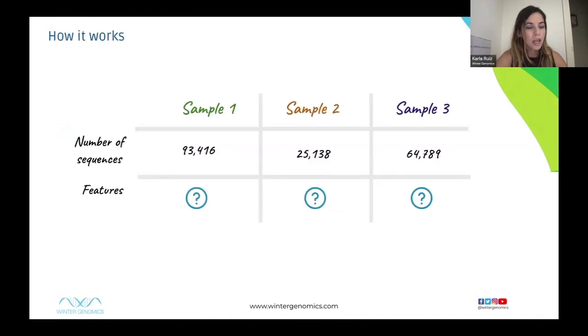Okay, but how does it work? Well, imagine that you have an experiment with 3 samples and you already know the number of sequences of each sample. For instance, in this case, sample number 1 has around 93,000 sequences, sample 2 has around 25,000, and sample 3 has around 64,000 sequences. But you want to know how many features are in each sample. We have to consider that if one sample has more sequences, the probability of finding more features is higher than in samples with fewer sequences.